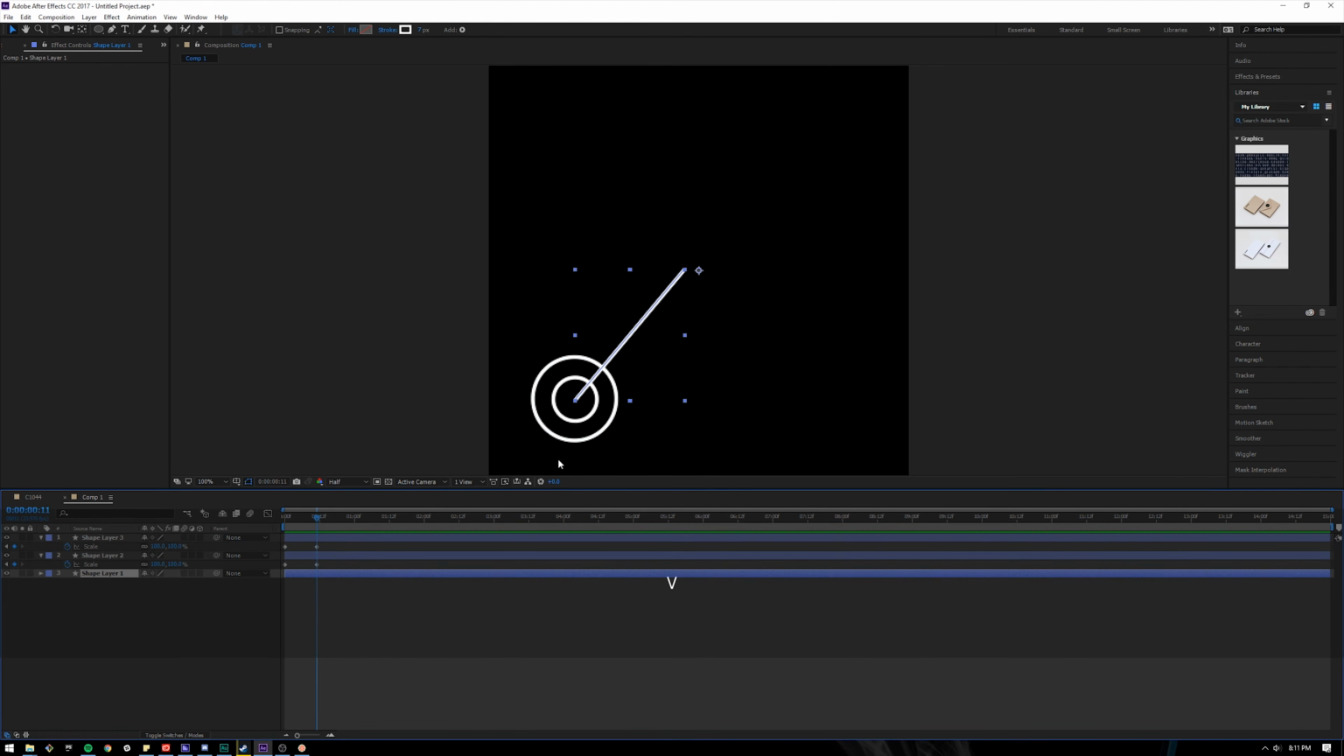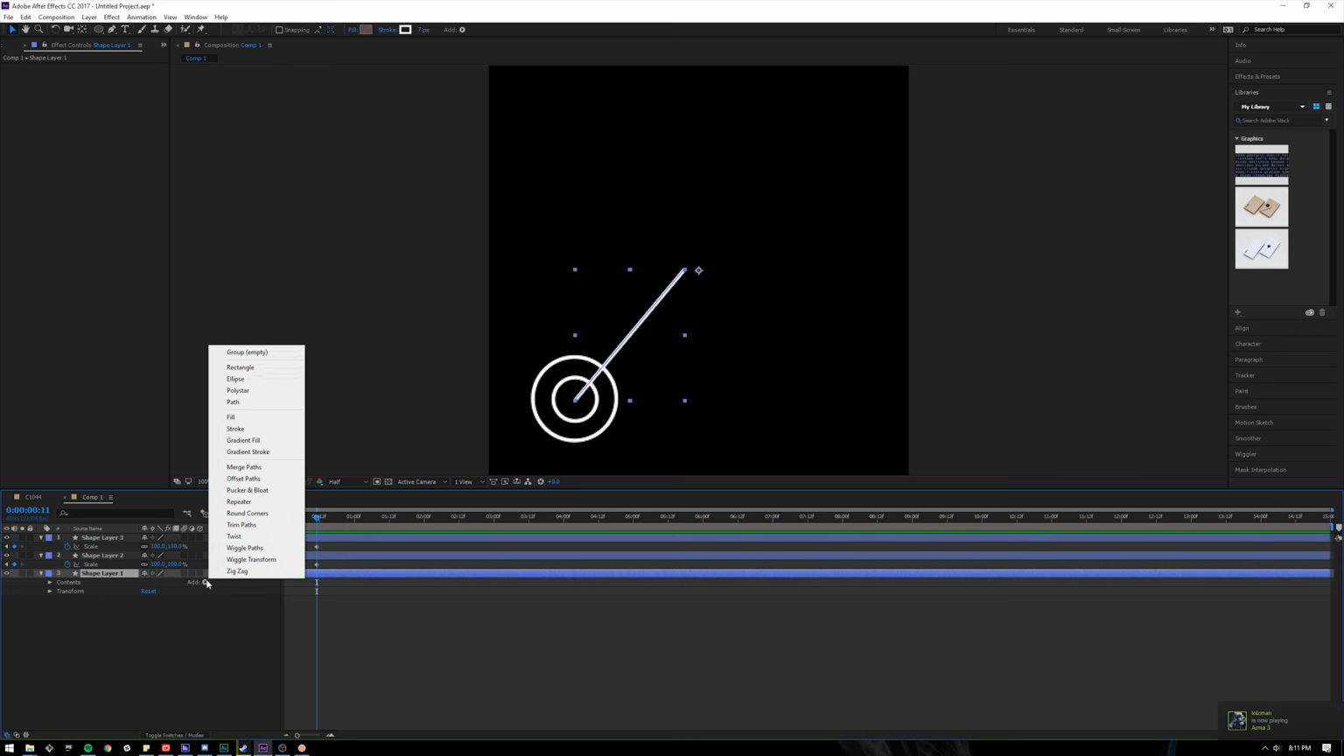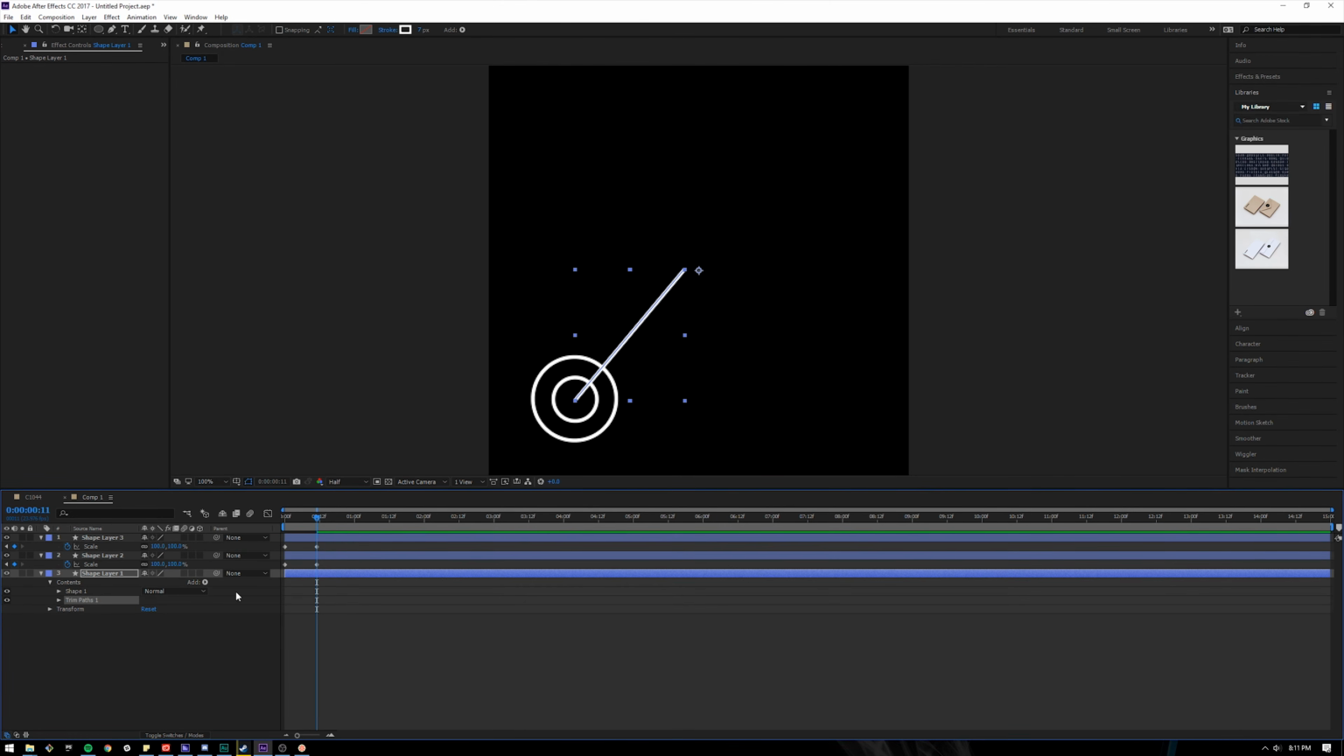Now we have to do something for this line because that's just staying there, which is fine. So expand that line out. Click this play button. Go to trim paths. That's just going to animate your line. It's going to draw it in whatever direction that you did. So bring this end down to 0. You can see that it starts to reduce.